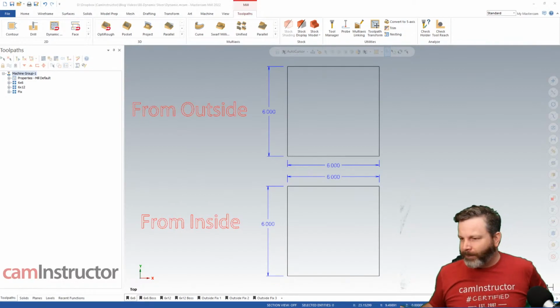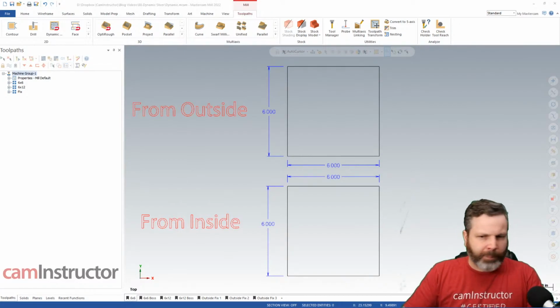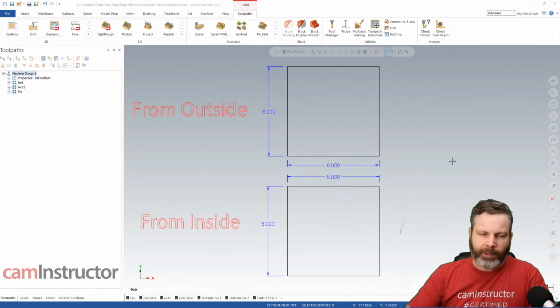Let's try it out. Okay, so what I've got up on screen, I'm pretty sure you should be able to see my Mastercam screen, those that are here. We're going to be looking at Dynamic Mill again, and I've got two blocks drawn up here, 6x6. I'm going to attack one from the outside and one from the inside.